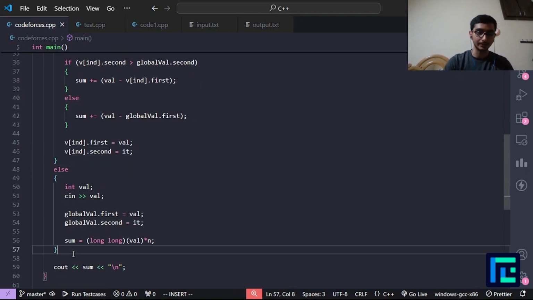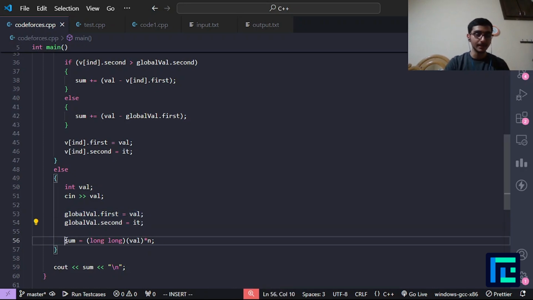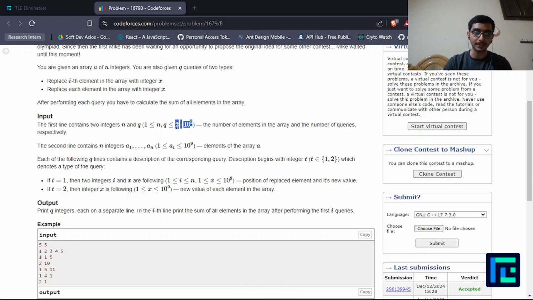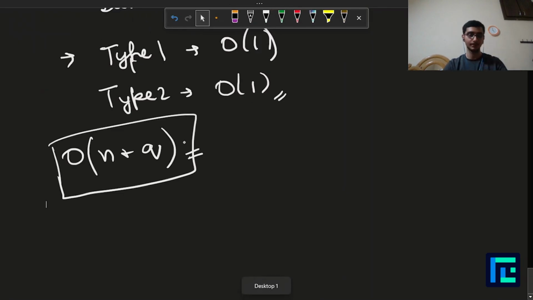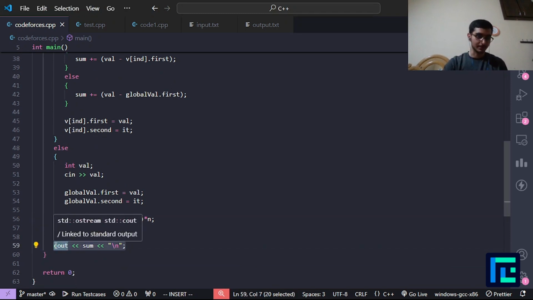Otherwise, let's say it's a type 2 query. What happens then? Then I just take in the value of the val, that is the x. Now, global val dot first is the x, global val dot second is the current query number, and the sum is basically equal to the x into n. Val is the x, as I discussed. Just remember to typecast into a long, because the sum can go up to 10 power 14 or 2 into 10 power 14, because if you see the constraints, the n is 2 into 10 power 5 and here is 10 power 9, so it would be around 2 into 10 power 14. Remember that. And then after the end of each query, just output your sum.